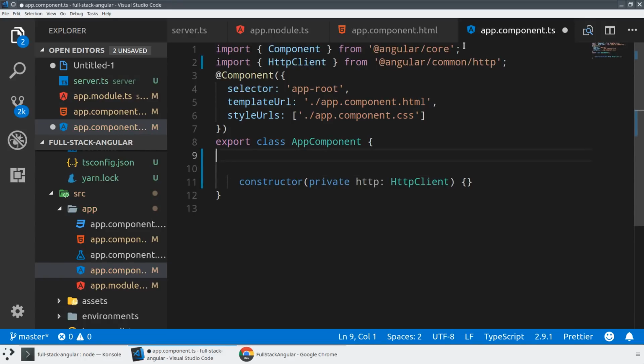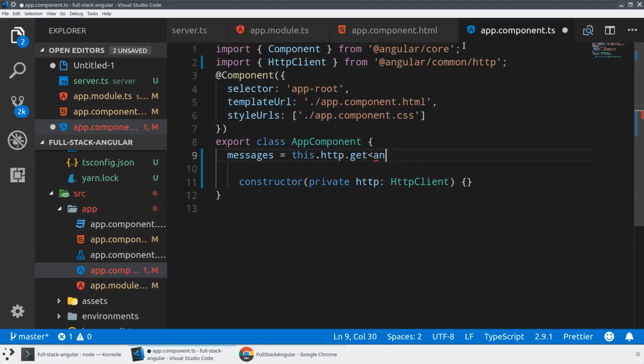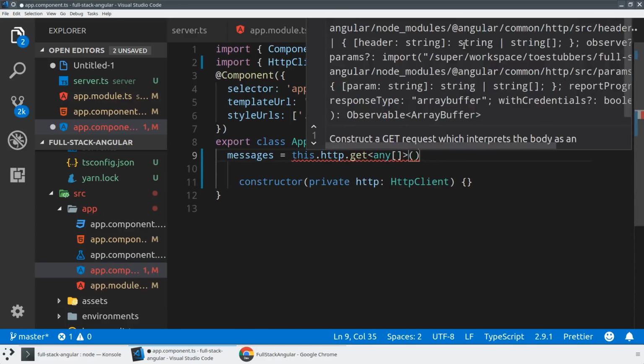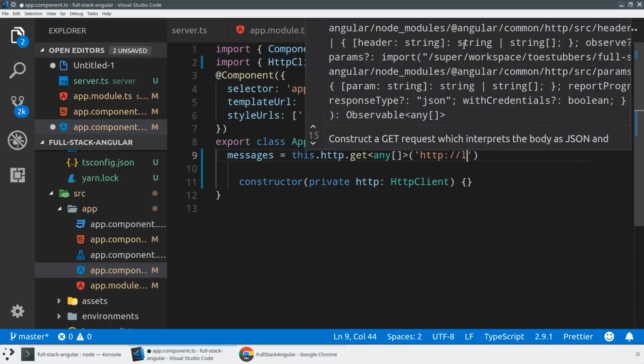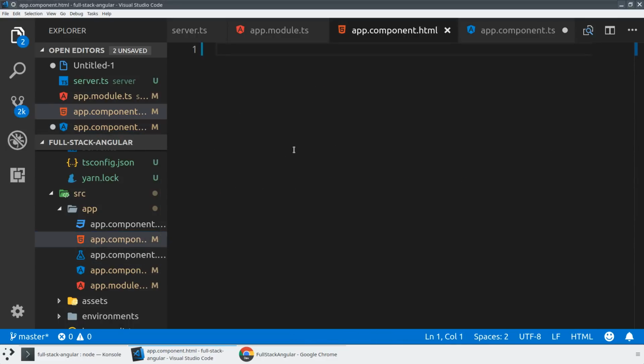And then let's go ahead and define an observable called messages. So messages is going to equal this.http.get. And we know we're going to get back an array of type any here. And then we will pass it a path. So our path is going to be http://localhost:4201. And then that should be good. So now we have an observable that emits arrays. And now we can use our messages here on our component for HTML.